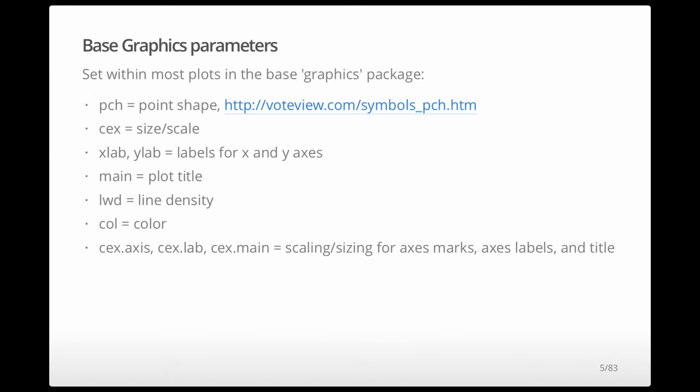Although we're not going to cover base too much, there are some general graphic parameters that you can set in the plot command that are really useful. So PCH is the point shape. If you click that link there, it's all the different shapes like stars, diamonds, filled in circles, open circles, all that kind of stuff for plotting. CEX is the size of the scale. So if you say CEX equals 1.5, the points will be bigger. The text is usually bigger. So it's just a scaling factor for making things bigger or smaller.